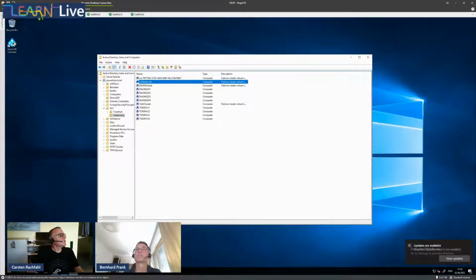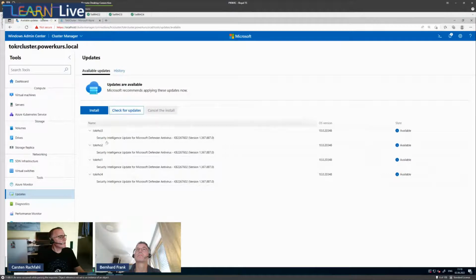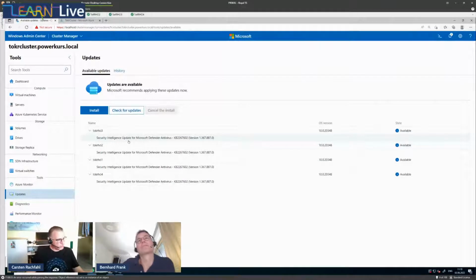And if we go back to Windows Admin Center, it already checked the cluster nodes for what updates it wants to install. You see we are only offered a Microsoft Defender antivirus update. That you can do on a daily basis if you want to. The nodes don't have to reboot for that, and CAU is aware if an update needs a reboot or not.